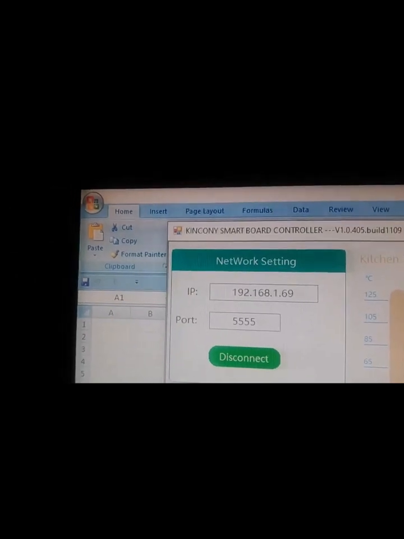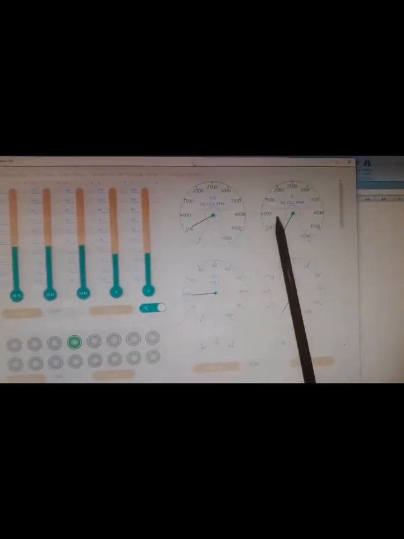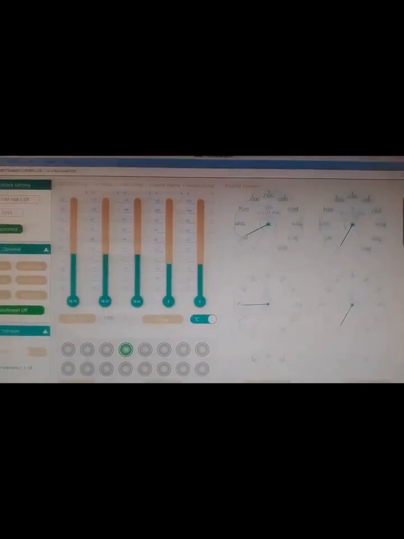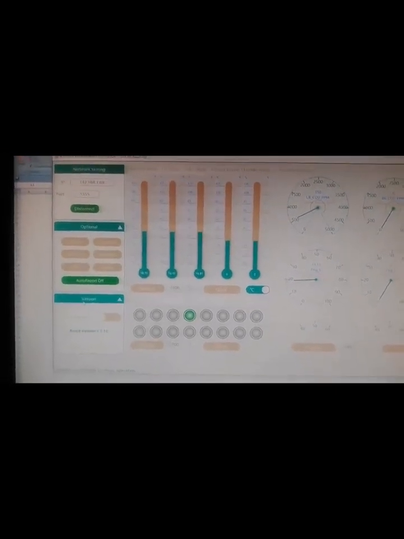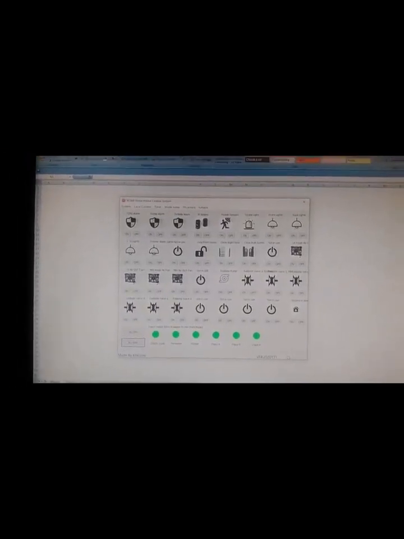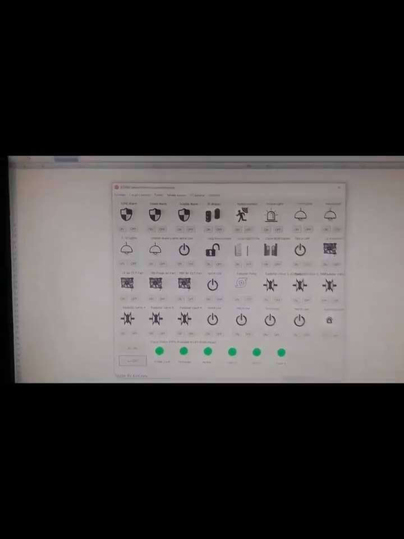Okay, so our first PC interface or display is the KinCony smart board controller, and this is a nice display that shows the temperature inputs, the digital inputs, and the analog inputs. And I can scroll down and you can see all 16 of those. Okay? So next we have the PC display for the relay controllers.